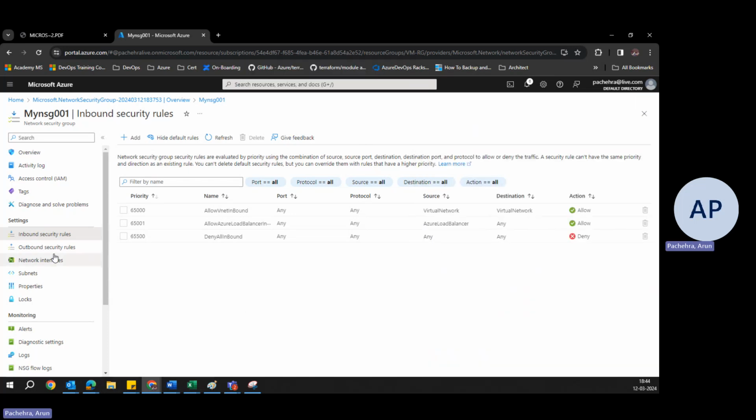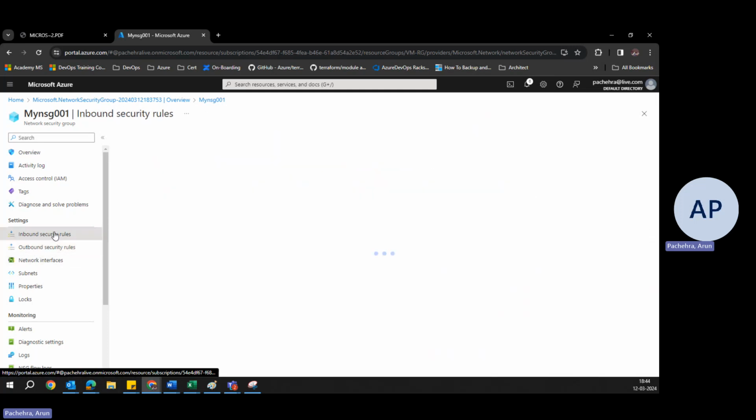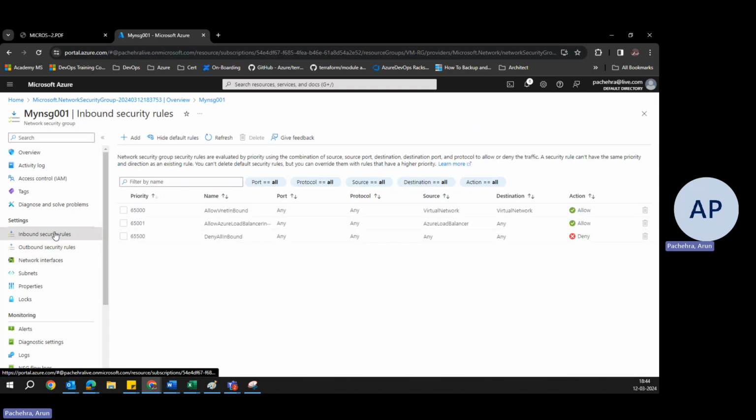All right, and outbound security rules would have the same. So it simply means you do not need to create separate rules for the inbound and separate rules for the outbound, because this NSG is a stateful resource that will help you to secure your traffic.